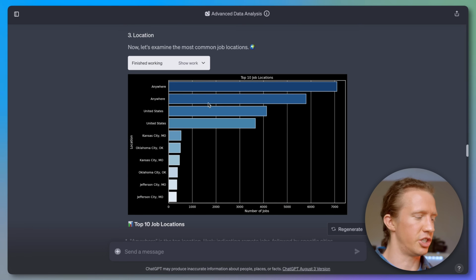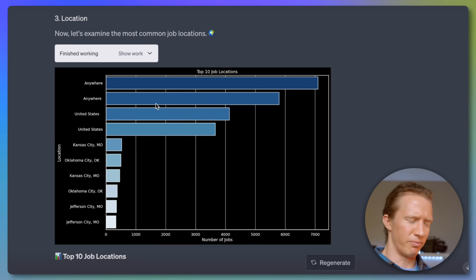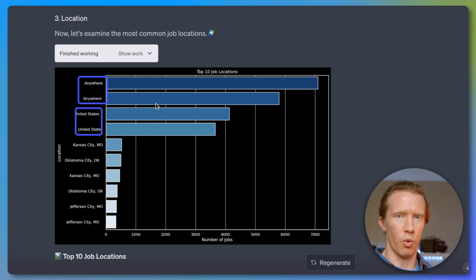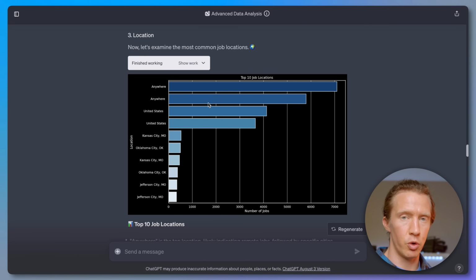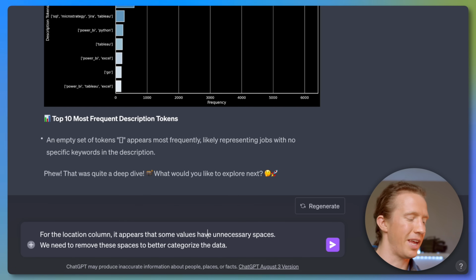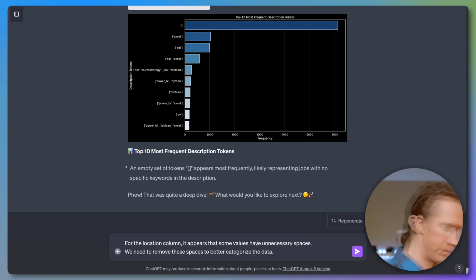The first is job location. And this one has a space randomly in it. Looks like sometimes after United States, there's multiple spaces. And then for anywhere, there's just one space. So what we're gonna have ChatGPT do is go in and remove these spaces. So I prompt it: for the location column, it appears that some values have unnecessary spaces. We need to remove these spaces to better categorize this data.